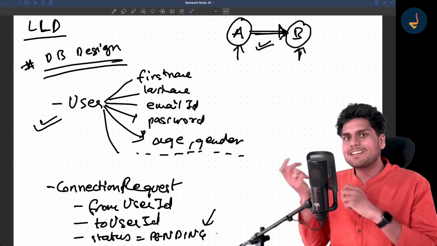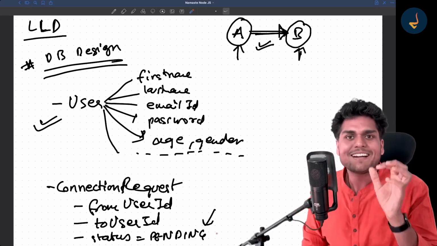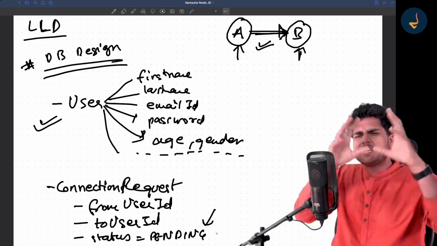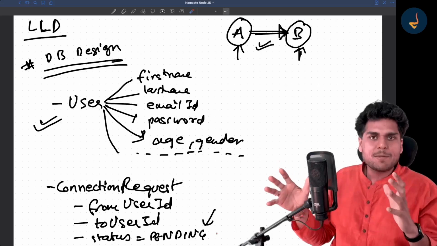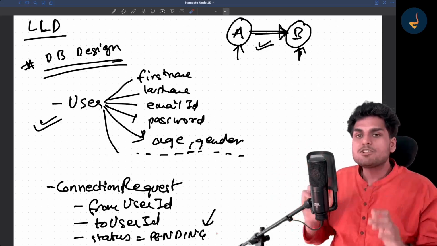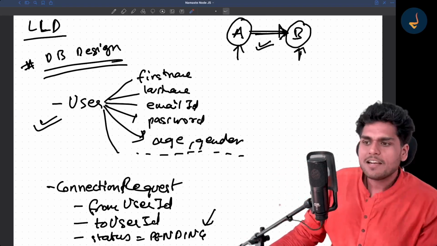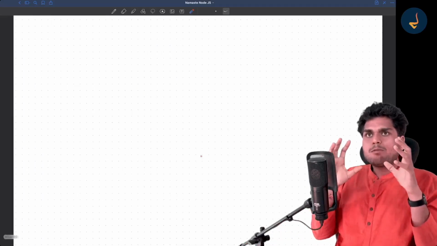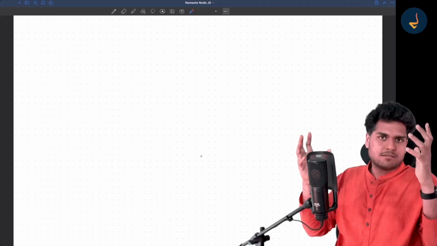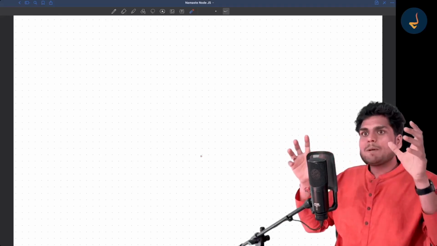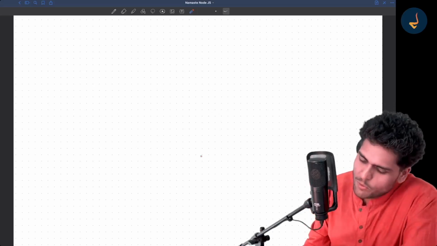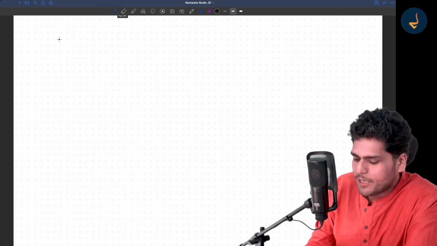Pending, accepted, rejected. But let me tell you, my dear friends, there can be multiple statuses. That all depends on your project requirement. But let me just tell you the complexity, okay? I want to change your thought process, that different people can think differently about databases also, right? So this is what I want to change. That is why I am telling you all these things.